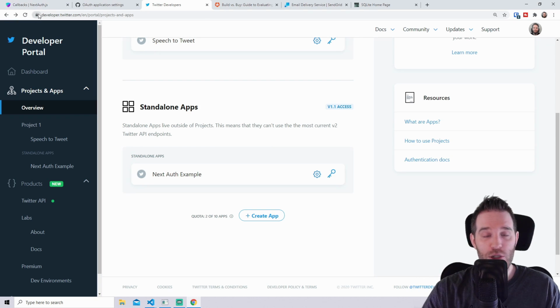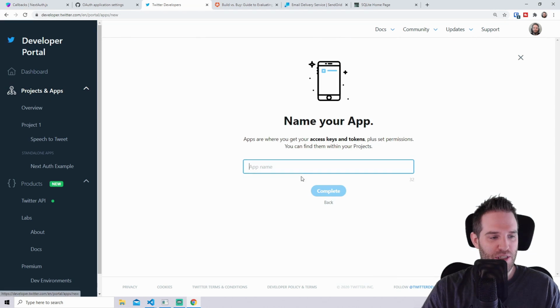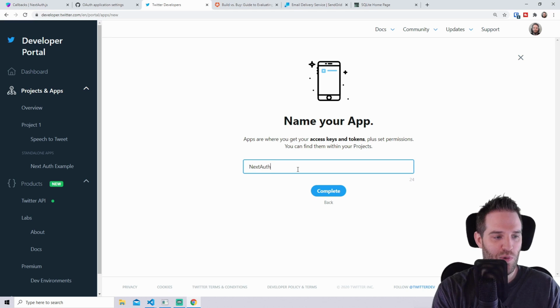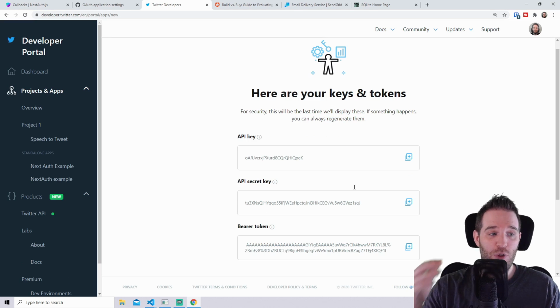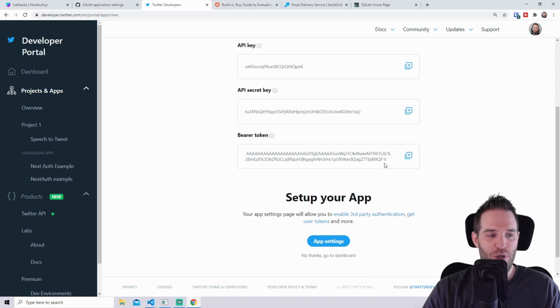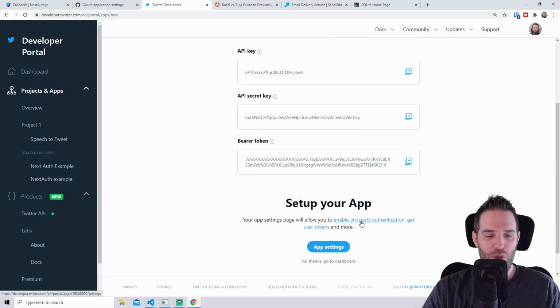So go ahead and sign into your developer.twitter.com applications, go to project apps and create a new project here. And we're just going to call this NextAuth example. It's going to give you your API key, secret, and bearer token. Just go ahead and write those down, copy them, put them somewhere safe, and click Enable Third-Party Authentication.